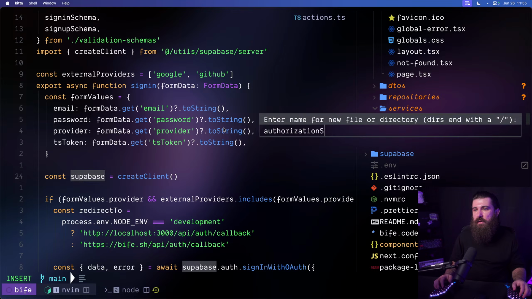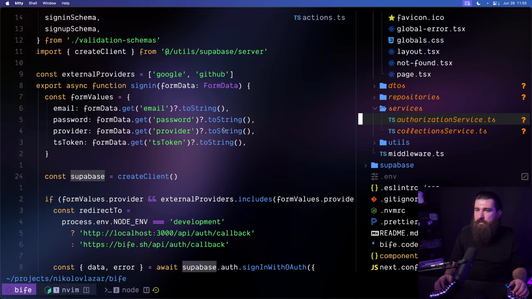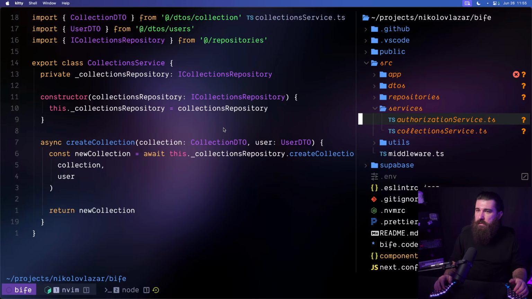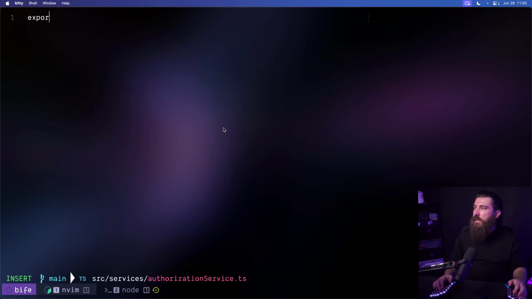Authorization service.ts, right? And just like this one, we have a class. We don't have a repository. We're just going to expose all of the methods for sign in, sign out, the whole thing. Go here, export class authorization service.